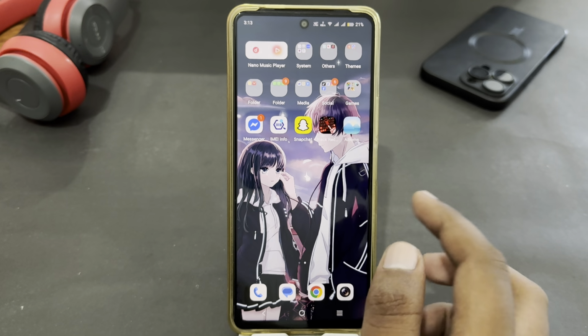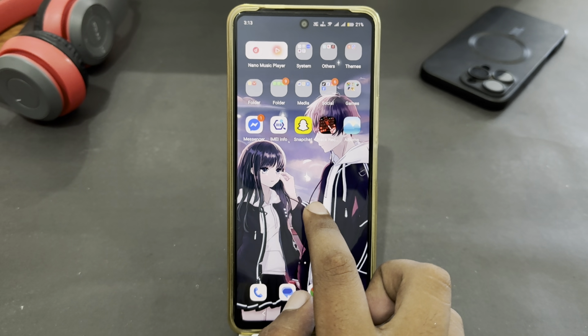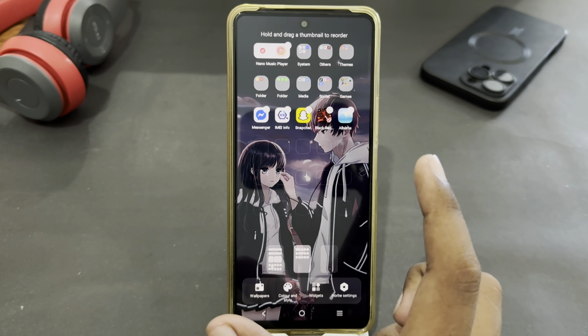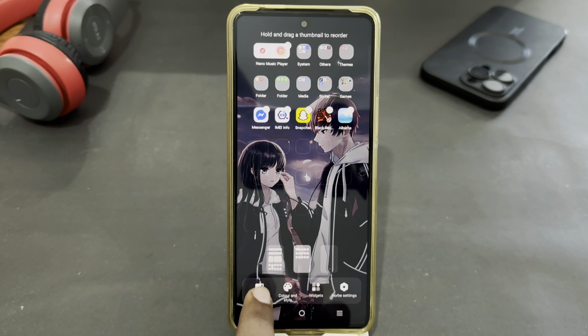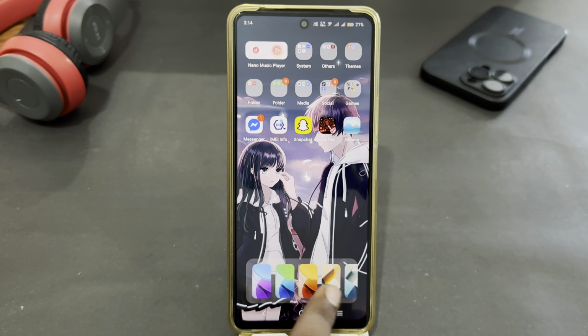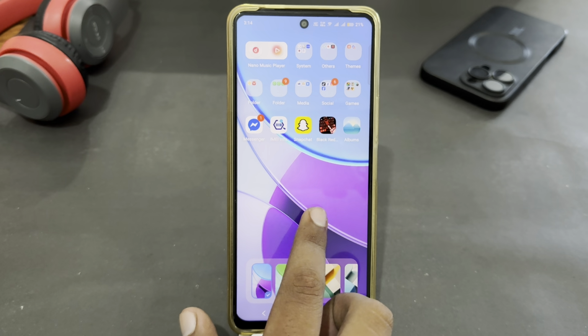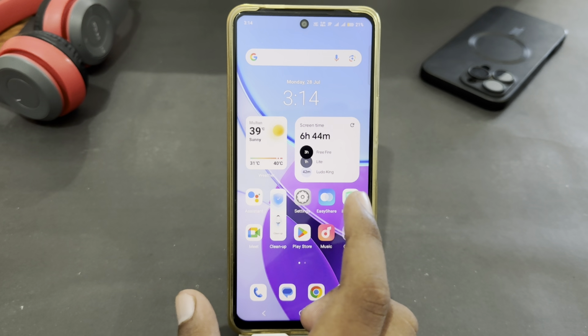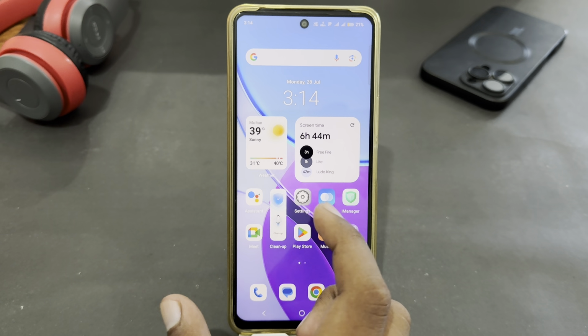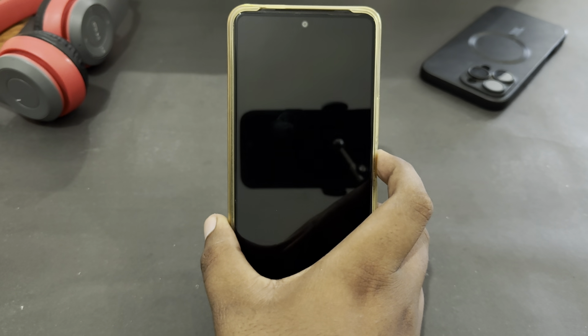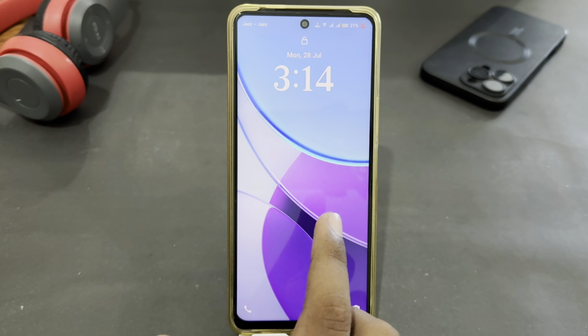The first way is that you just have to press and hold on an empty place on home screen, and here just select wallpaper. From here you will get the different wallpapers which you can select. You just have to tap on any wallpaper to select it. As you can see, I have selected this one. Now it is the wallpaper of my home screen and the lock screen.